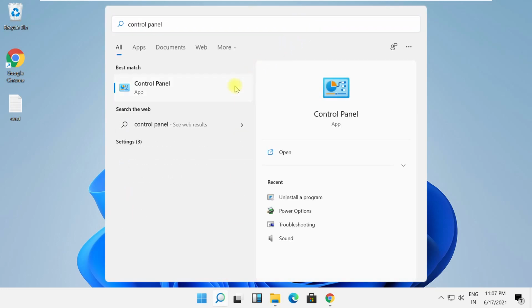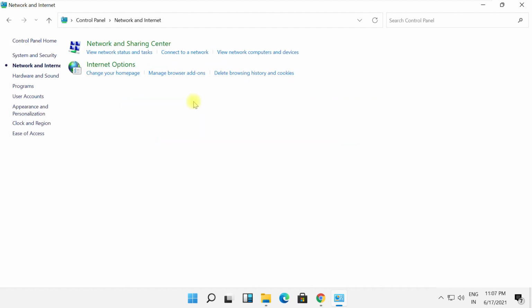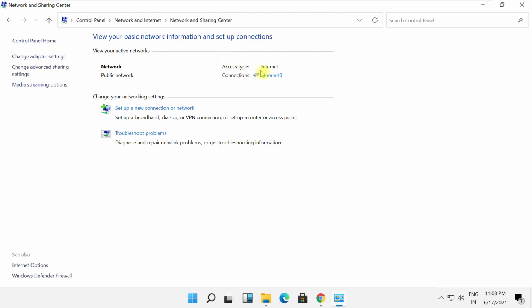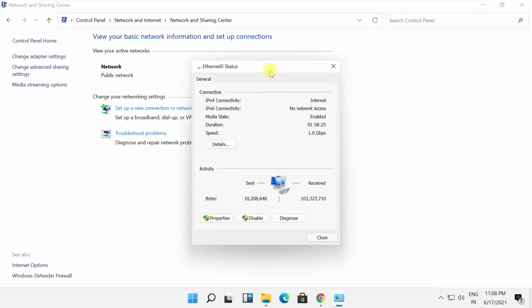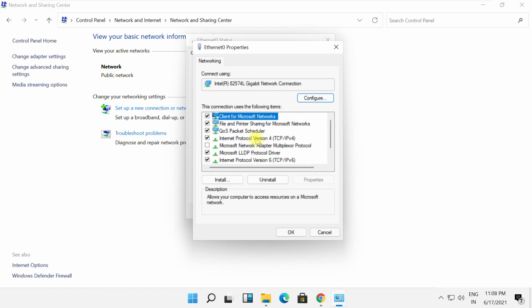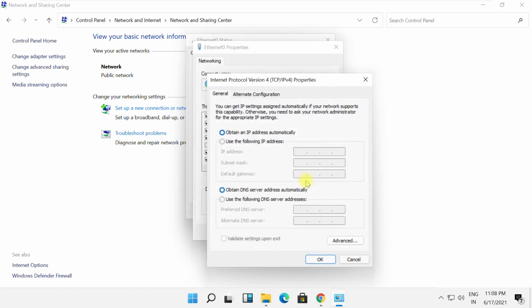and then type control panel. Click here to open it. Now click on network and internet, then click here. Now you need to click on your internet connections. Now select properties and then select IPv4 and click on properties.